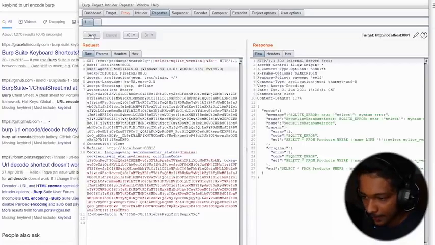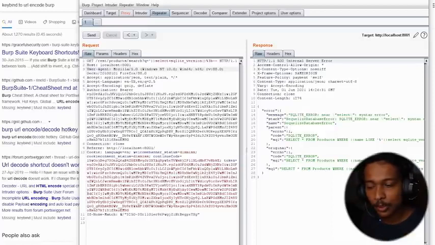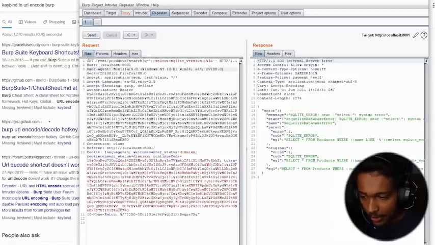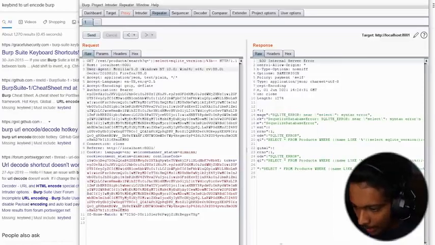If I click send, all right, we got another error message, which means our query did not work. But let's read the error message, because as I said, that's an advantage we get with error-based SQL injection. We get to read the error messages, and by reading them, we can craft a better version of our SQL injection payload. Right, so okay, it says SQLite error, select, near select.